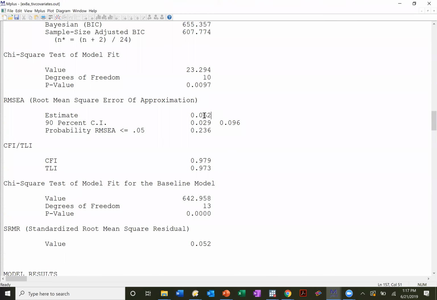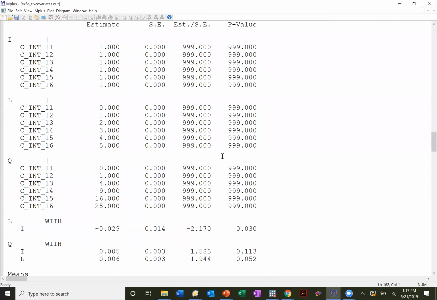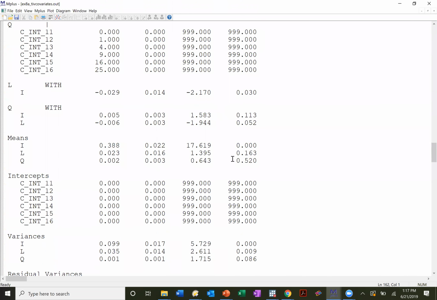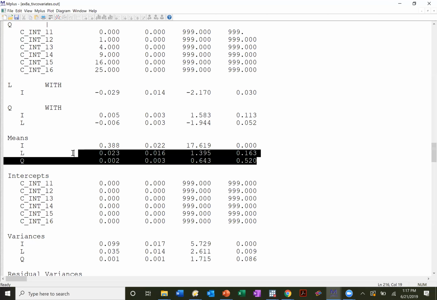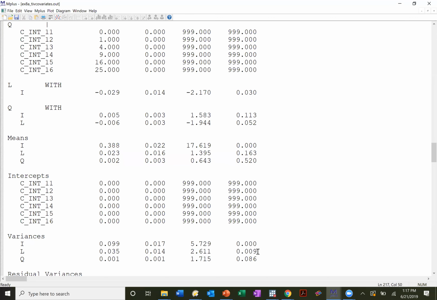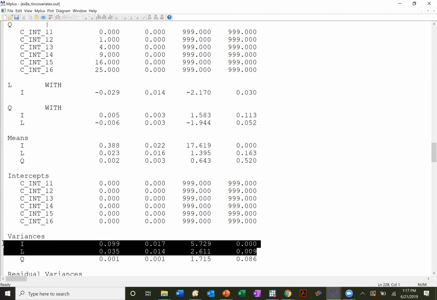So our model fit, that's pretty good, 0.062. CFI looks really good. We go down to the means, and we find that the intercept is significantly different from 0, but the linear and the quadratic are not significantly different from 0. Our variances here of the intercept and the linear slope, they are significant though. So we can predict variance in those.